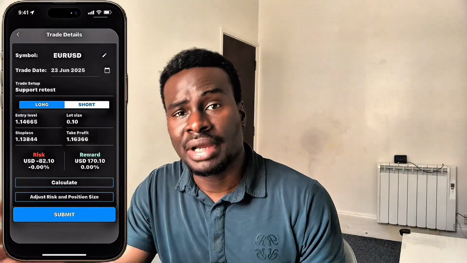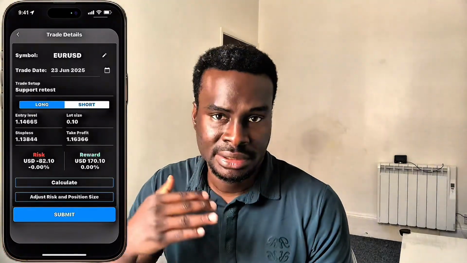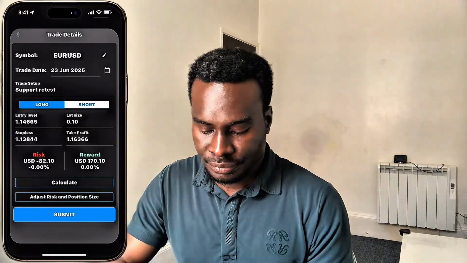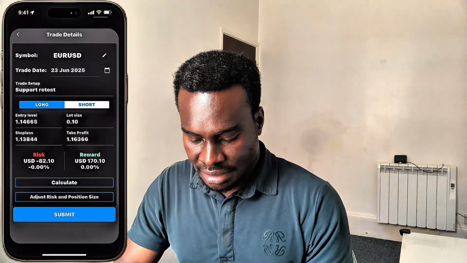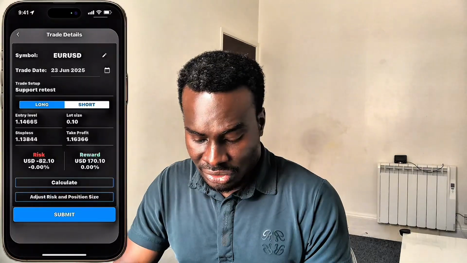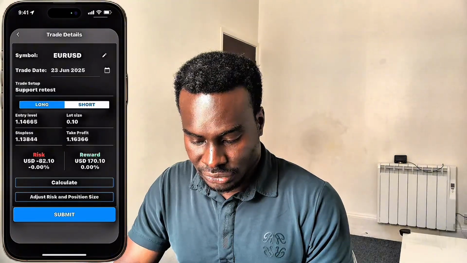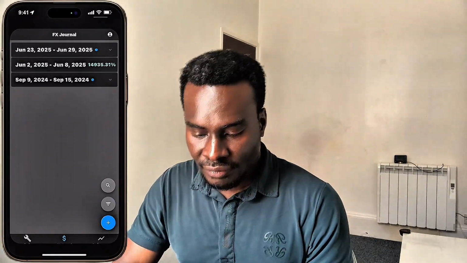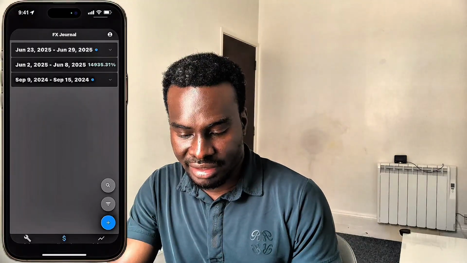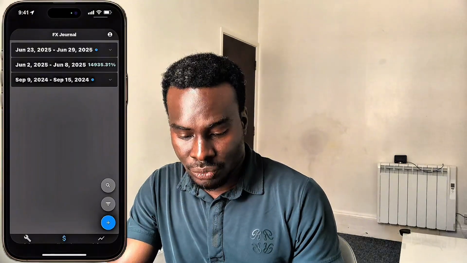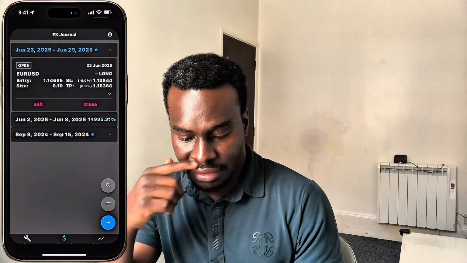I'm not saying that you should buy Euro USD. This is just a simulated example. So now it should show that I don't need to adjust anything. I don't need to calculate any more tests. I'll just click on submit. Now submit, and you can see that it appears at the top right corner here. At the top corner, it's actually the top one. So I just click on it and see it.